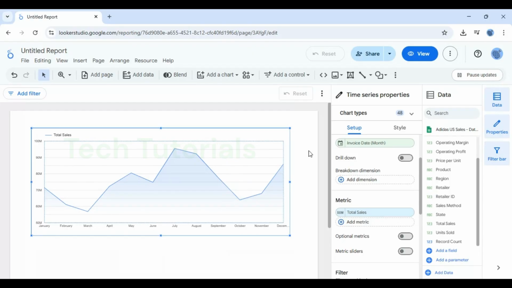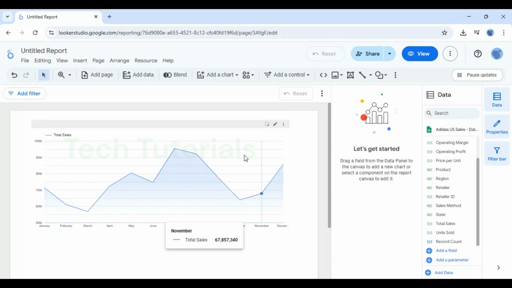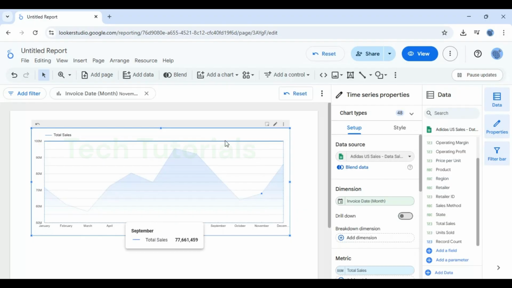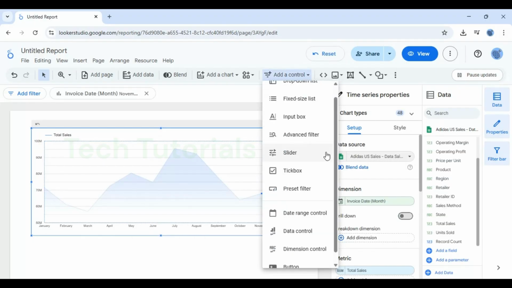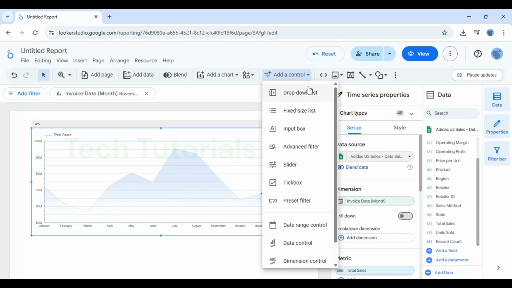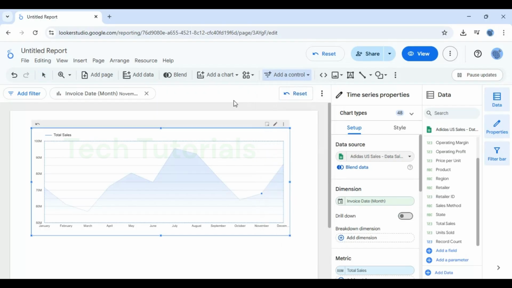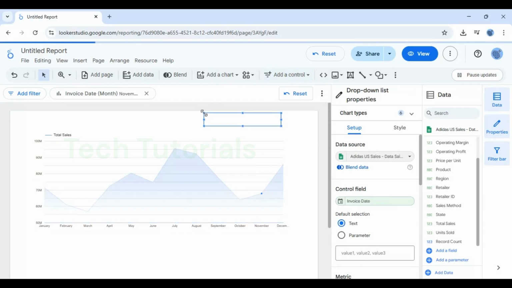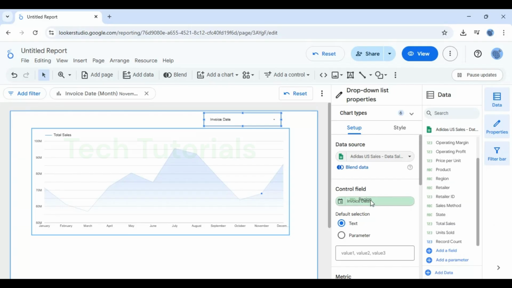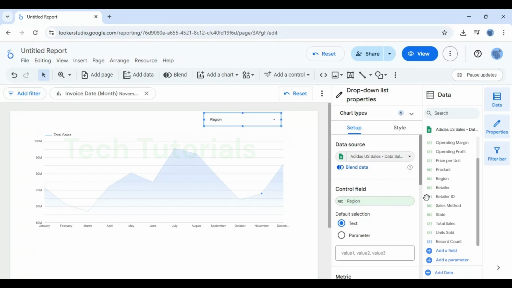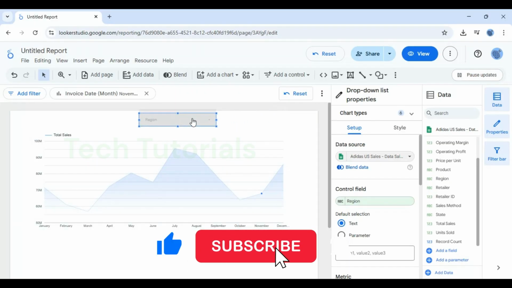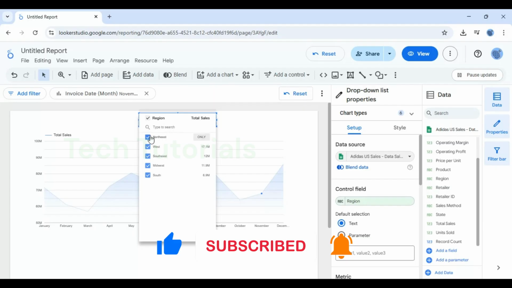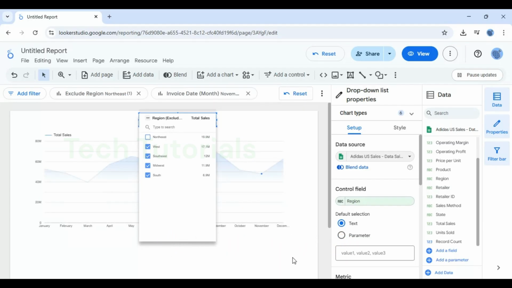And if you want to apply some kind of controls to this chart, I can go ahead and add some controls here. Let me add a drop-down list and place it here. By default it is showing invoice date, but I don't want invoice date. I can replace the invoice date with region. I will place it in the middle.